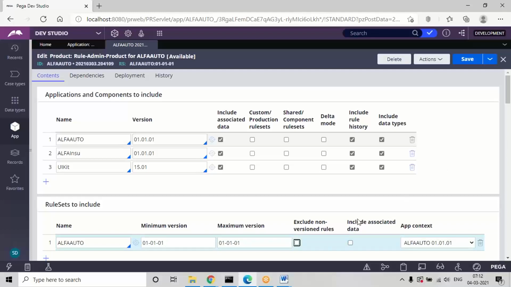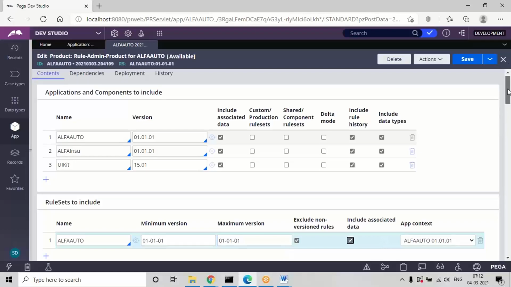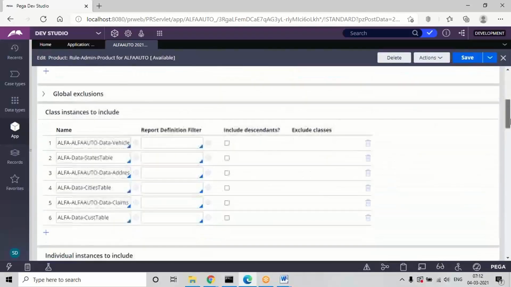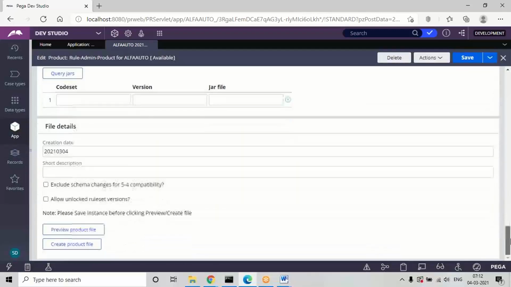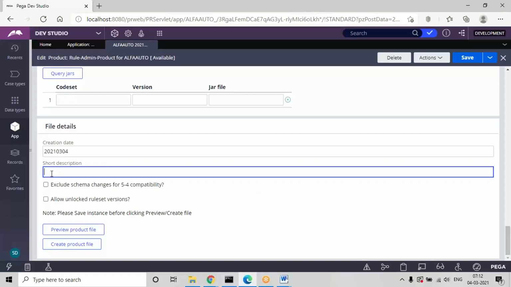And here, if you want to exclude any non-version rule sets, you can enable this, and all the associated data along with this rule set you can include here. So you can enable both check boxes. Then scroll down, go to the end of the page. Here, if you want to give any description for this product rule, you can give some description.